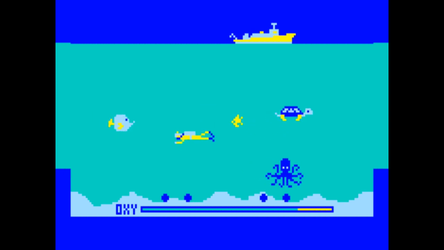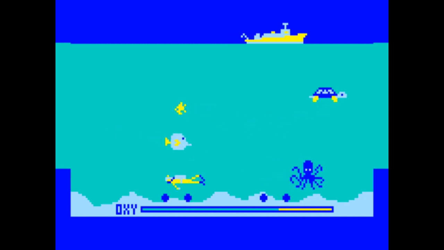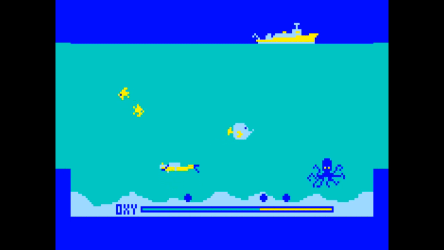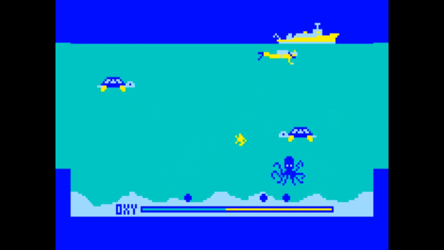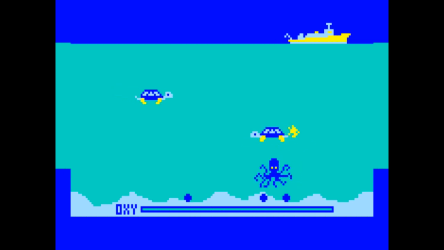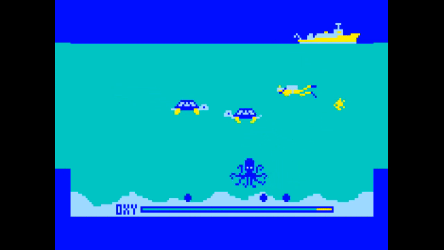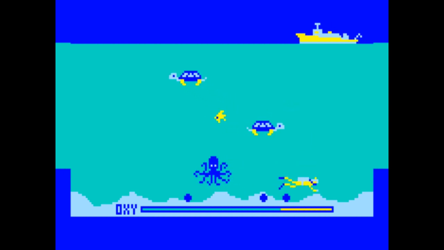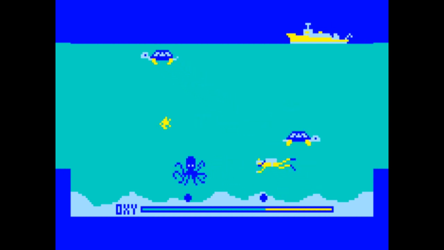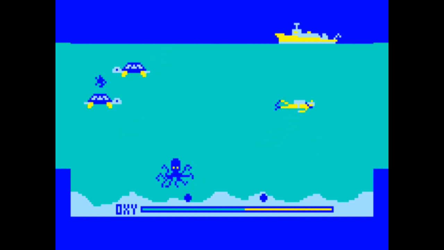Now, what I can do in this game is I can press the fire button to go faster. And I just got to return back, and I collect all these guys, and I can go a lot faster by pressing the fire button, which is kind of cool, but it uses oxygen much faster.